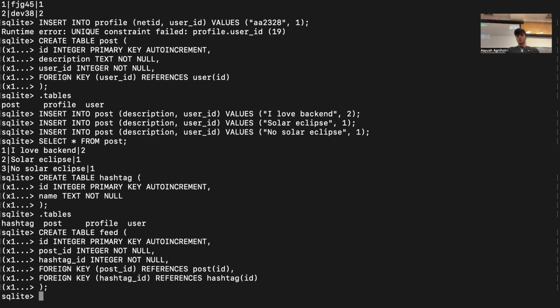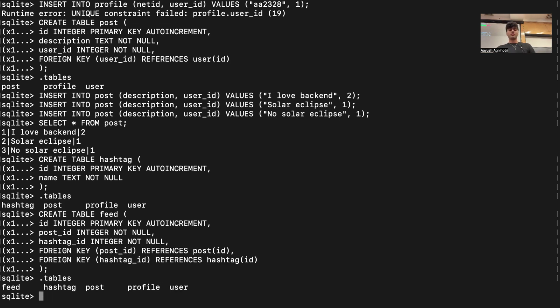And then we can create that table, and then let's just double check that the table actually exists now. So now we have a feed that'll relate a hashtag to a post and a post to a hashtag. So just to test this out, we can create a few hashtags and then we can link them to each post that we created before.